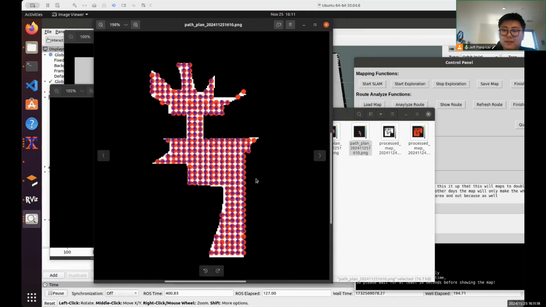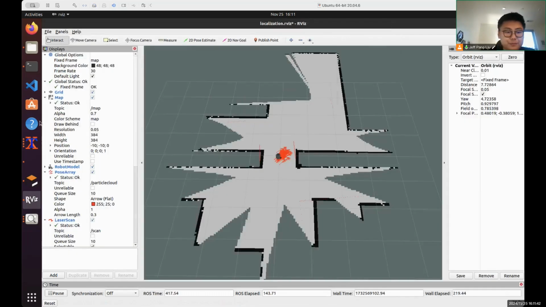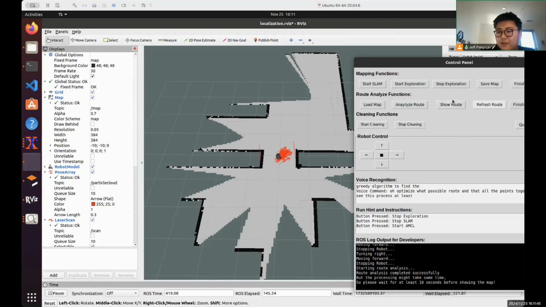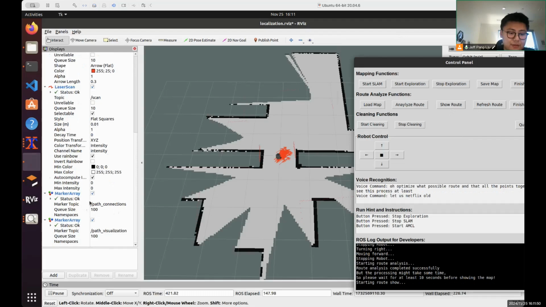So the next step is to find the route. The route is based on the red points, which means the route markers. We firstly draw route markers as red points, and then use a greedy algorithm to find the optimizable possible route and connect all the points together. We can see this process in RViz. You just need to click show route, and that route will publish the path connections and path visualization topics.